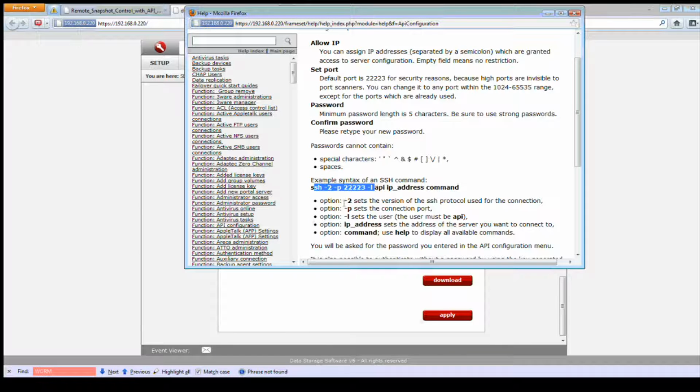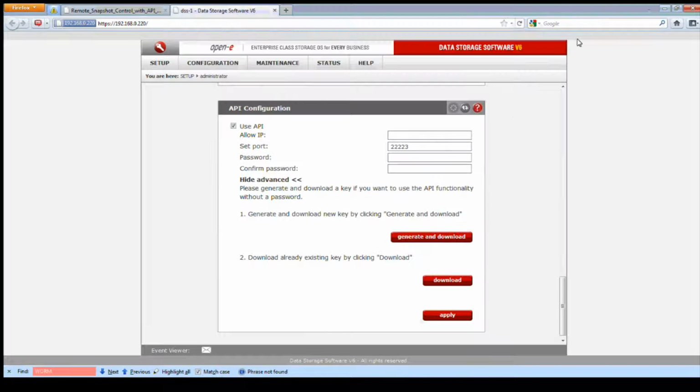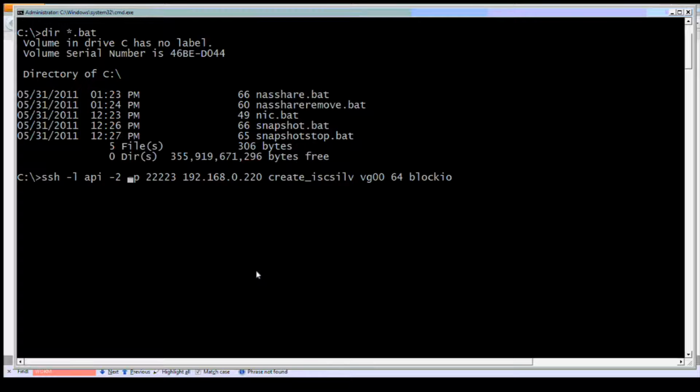Now again, if you click right here on the question mark, you pretty much get the same output that I had before, with some option descriptions of the version of the protocol, and set the port with the -P is what we're talking about. So let's go back to our command prompt here.